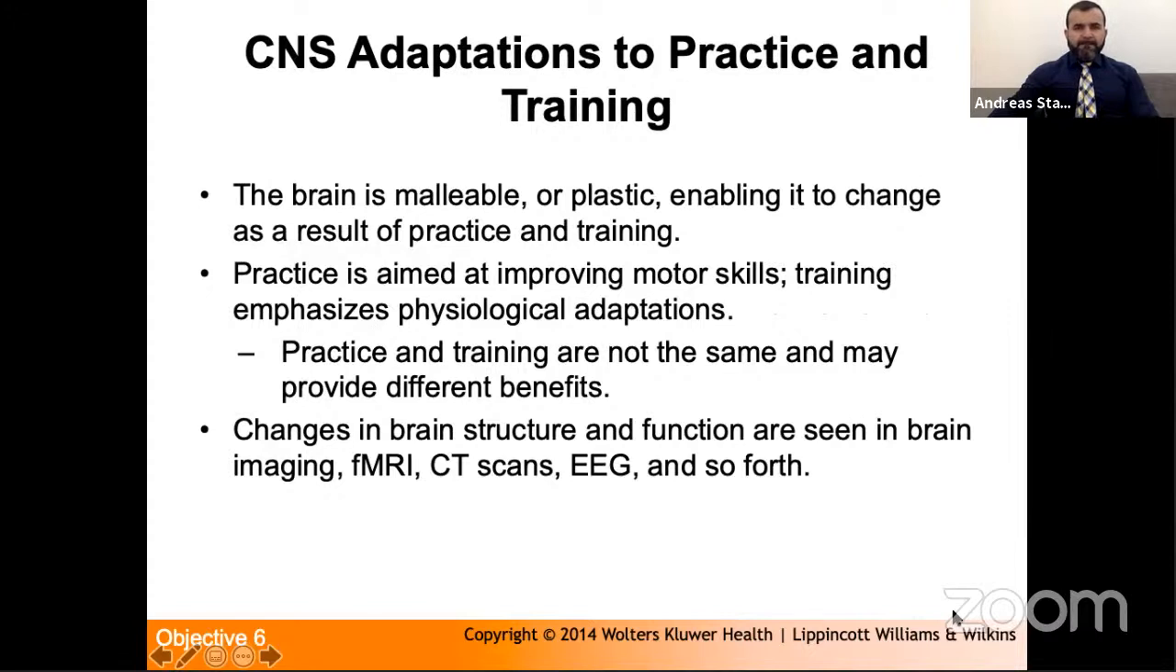The brain can change as a result of practice and training. Facts. Okay, hashtag facts. So different practice, different training, different results, but also the same practice in different people, different results. So we need to have that in mind.